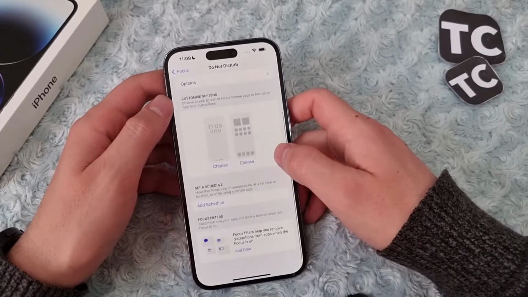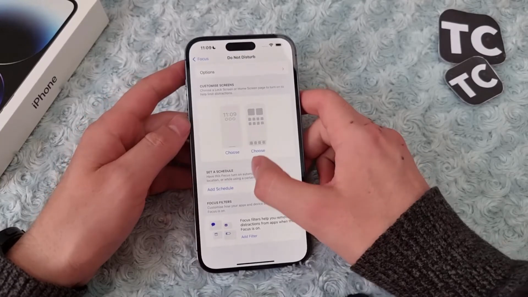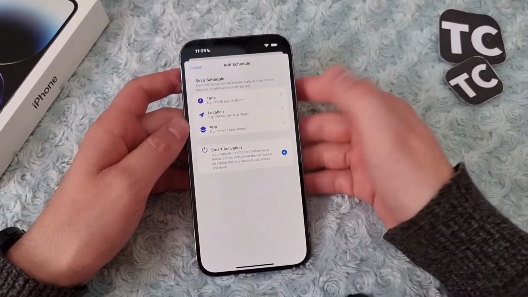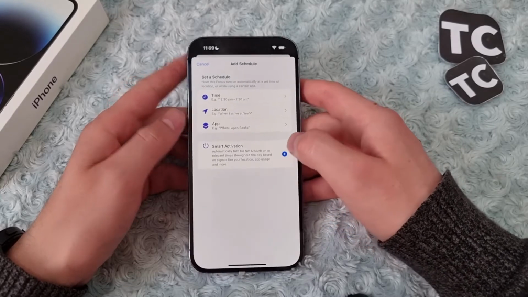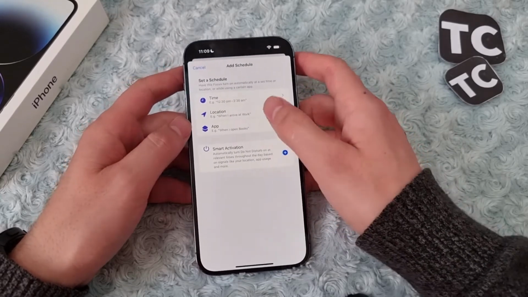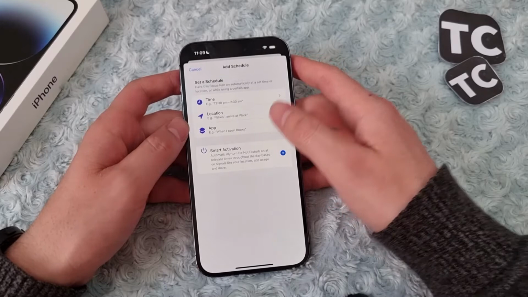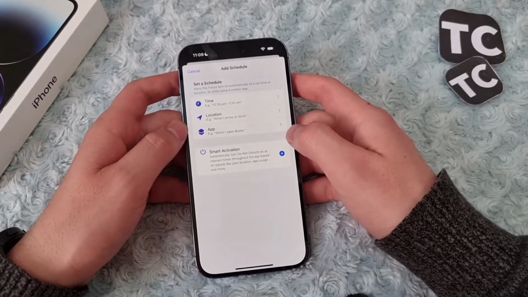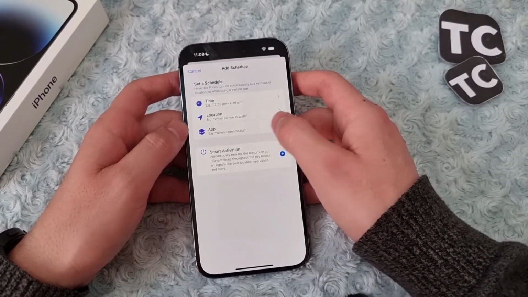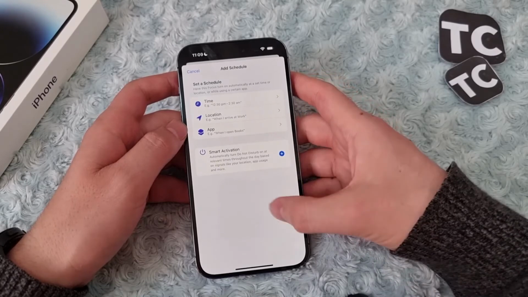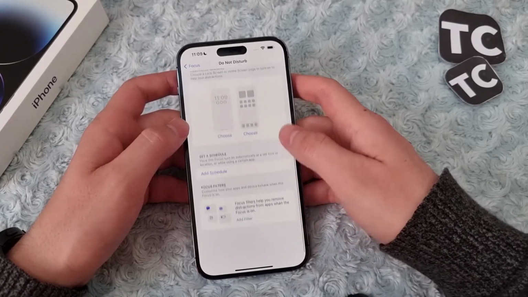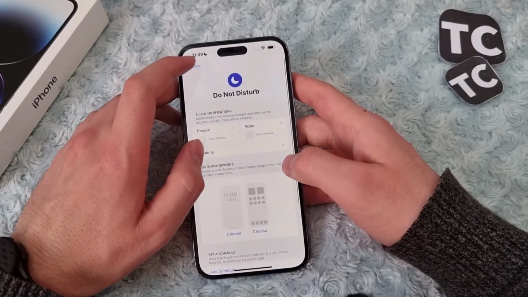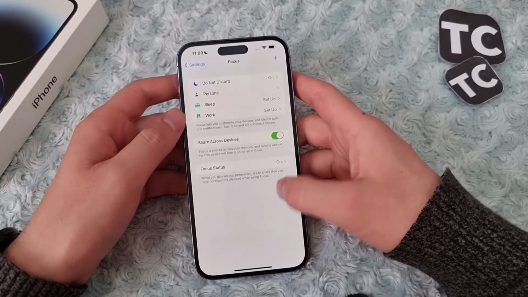And here you can add schedules, like every day from time to time I just want to enable this Do Not Disturb mode automatically. I can do it from here, or I can choose a location for that, or maybe when I open my books I can choose an app from here as well, or I can use a smart activation. So that's it. That's how you use Do Not Disturb mode on your iPhone 14.